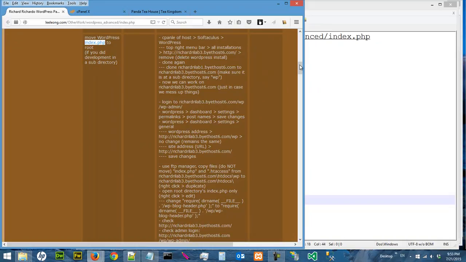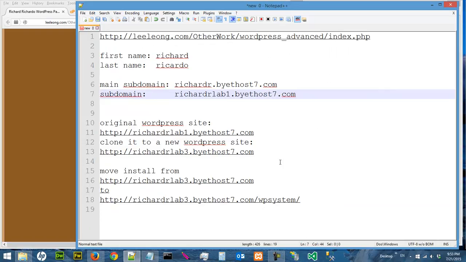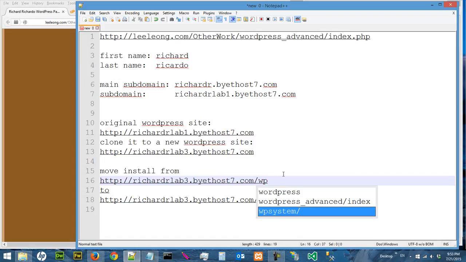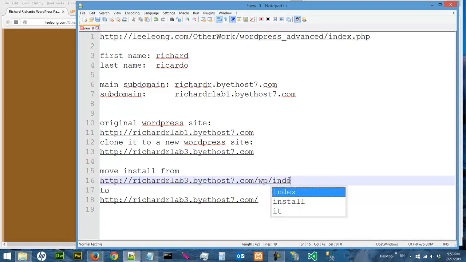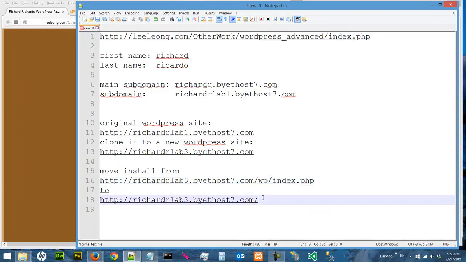To make this thing work, we have to clone the WordPress again. Okay, but this time what we are talking about is to move an installation from a subfolder to the root folder. Technically we are only moving one file, okay, which is the index.php. So how do you do that?